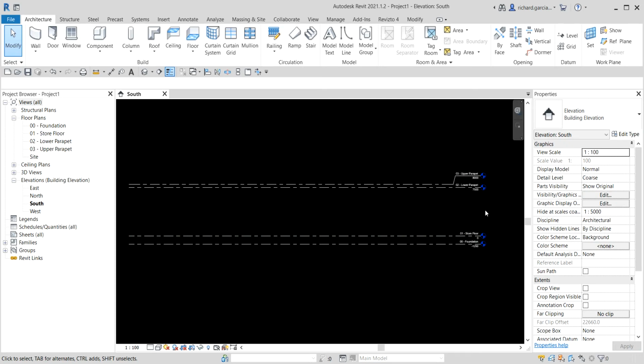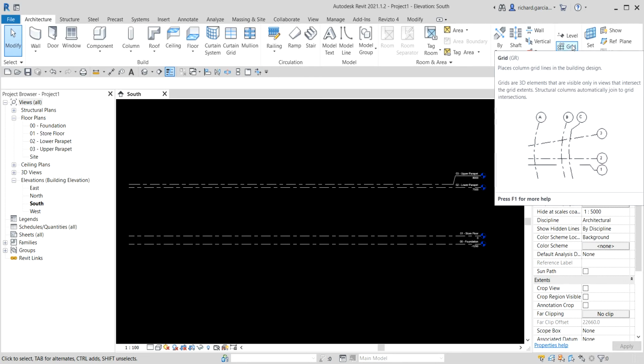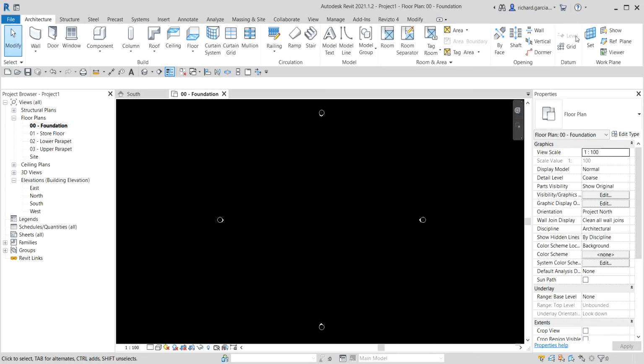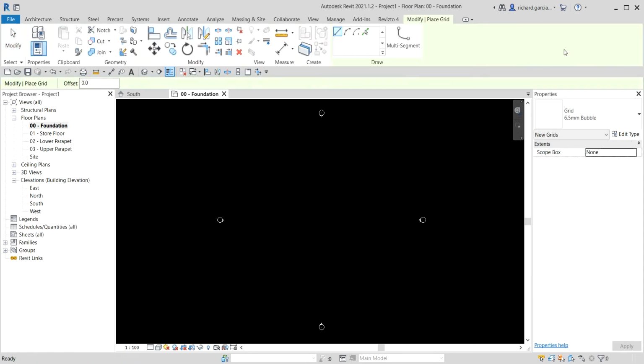Now, if you want to create your grids, it's the same idea, except that levels can only be created in elevation view or section view. But your grid, you can create on your section view, or you can also create on your plan view. So it's not that difficult to create your grid. You just go to the floor plan, select the grid here, click that one, line tool, and then you can create your grid.